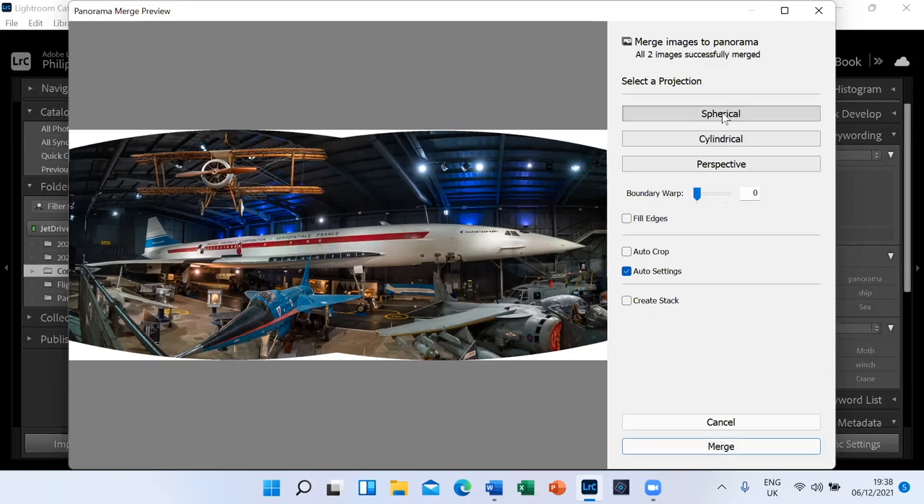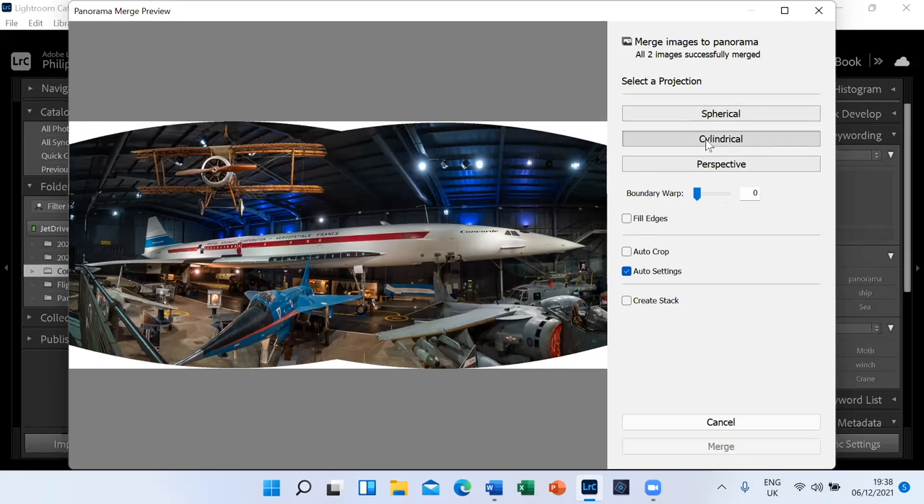Not much different. I think the wings of this biplane have started to bend a little bit. So I think the cylindrical one is better, possibly. It looks a bit taller to me. I think the spherical one is the one I'm going to go with.